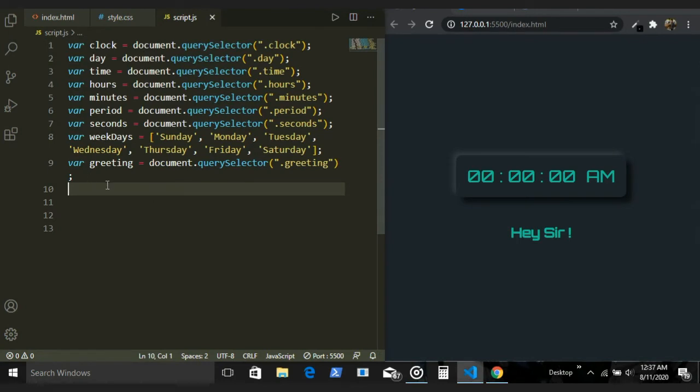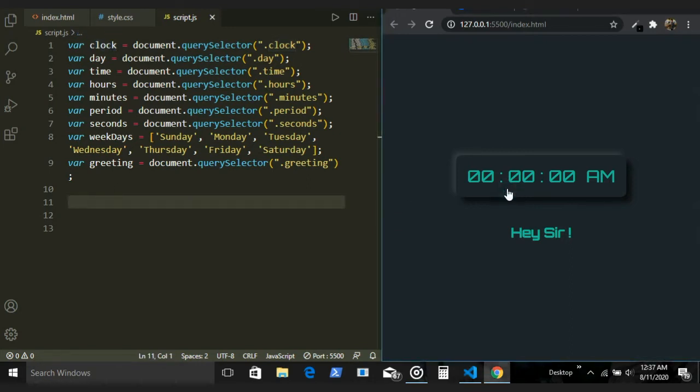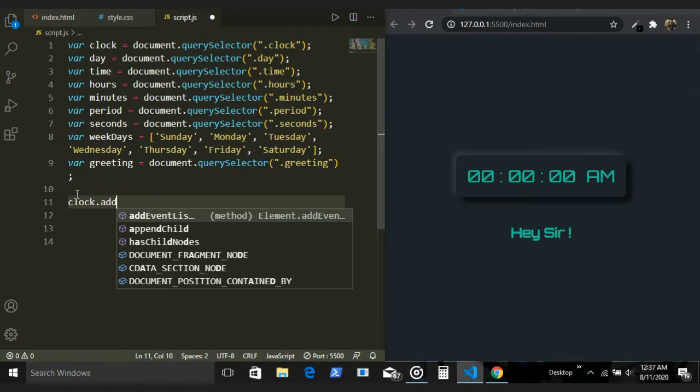Okay, so I have added everything that's needed from the DOM, and I have stored each individual element in respective variables. Now the thing that might seem weird is this weekdays variable. This weekdays variable contains the days of the week, and the reason we have this you will understand in just a moment. The first thing that we want to do is add an event listener to this clock, so that whenever we click, we swap between this time, this clock, and the day it shows. So for this I'll just write clock, and then I'll add an event listener.